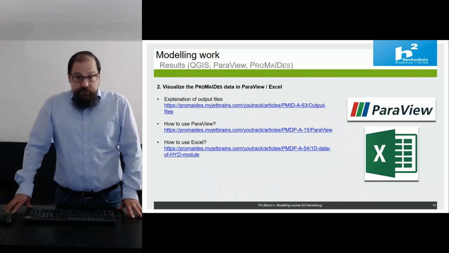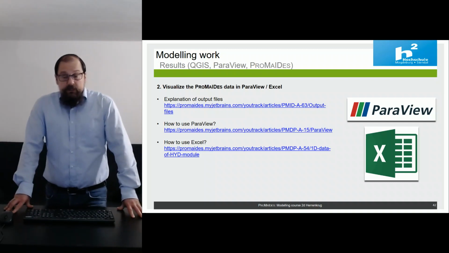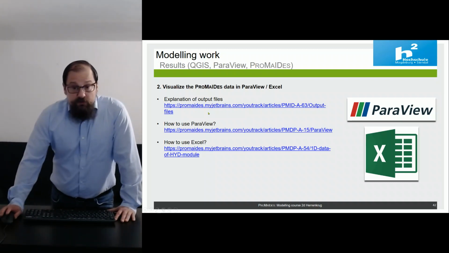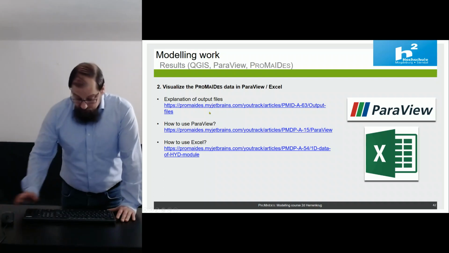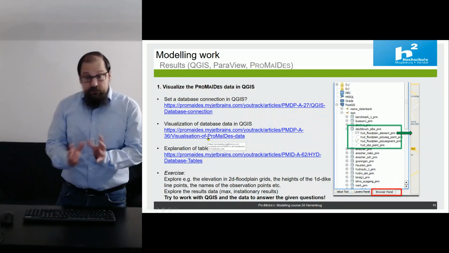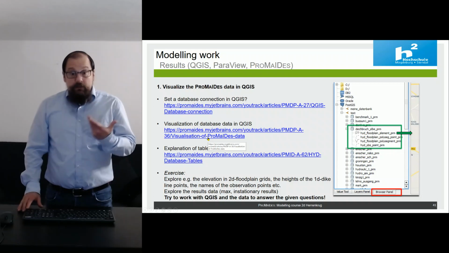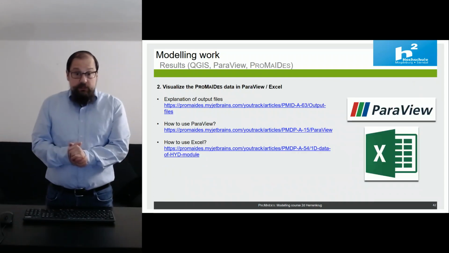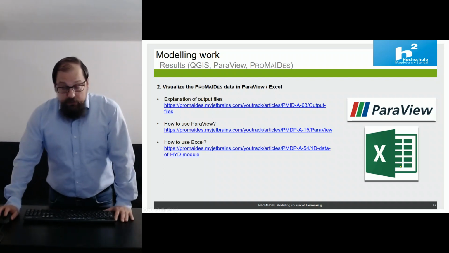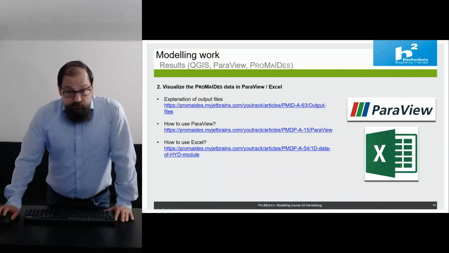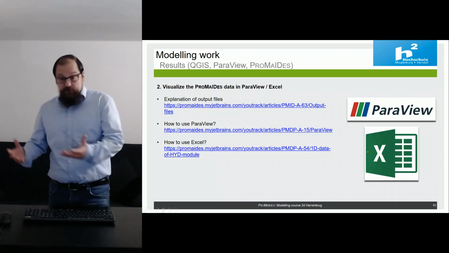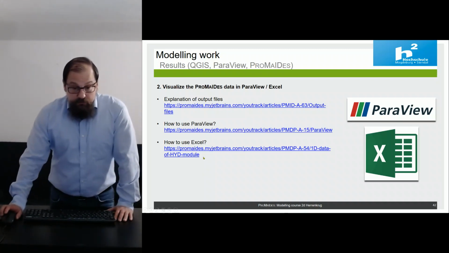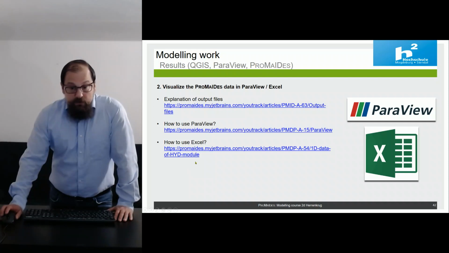Also visualize ProMaIDes data in ParaView and Excel. Here is some explanation of the additional output files. QGIS is really connected to the database, but you can also produce some additional output files which you can post-process in other tools, for example in ParaView and Excel. For example, the observation points give extra files which you can post-process in ParaView and Excel, and this is written here, for example, how to use ParaView or how to use Excel.